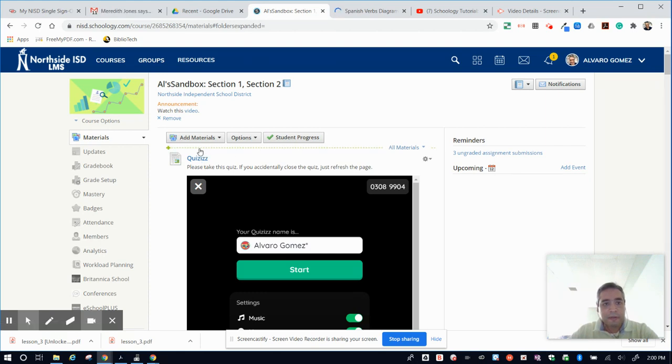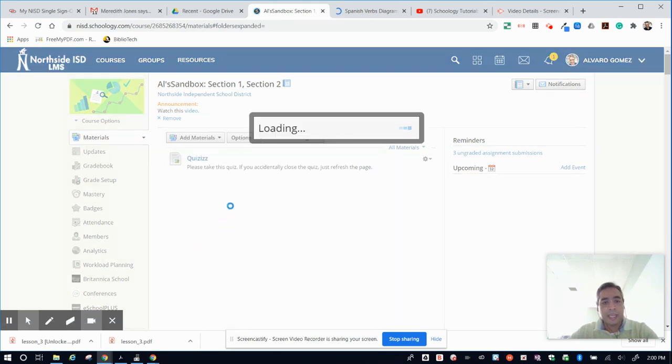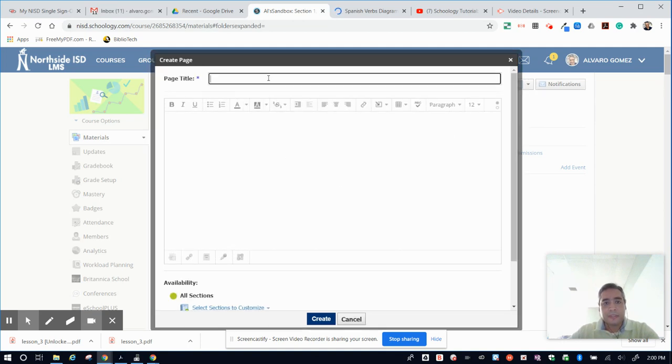So right here, I'm going to hover until it turns into that green little line, and click on it. For this one, I just want them to practice, so I'm going to insert it as a page. I'll click Add Page, and then we get to this window. Here I'm going to put the title, Spanish verbs practice.